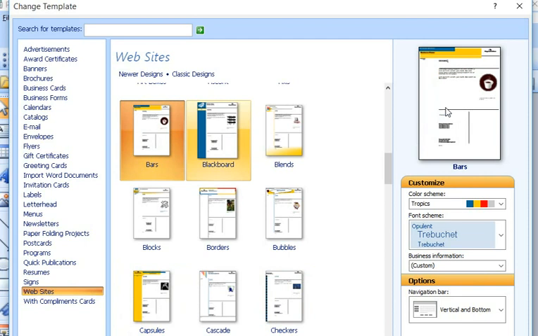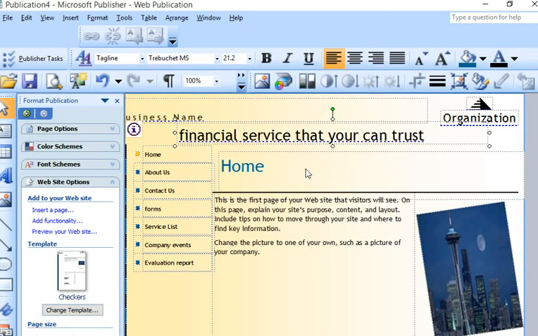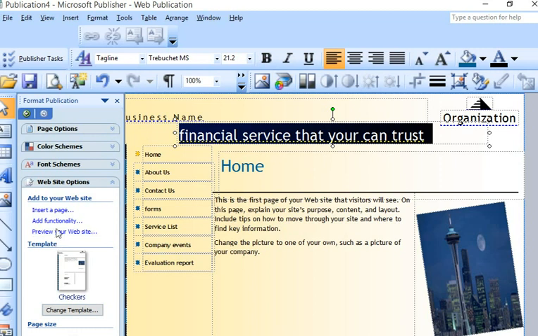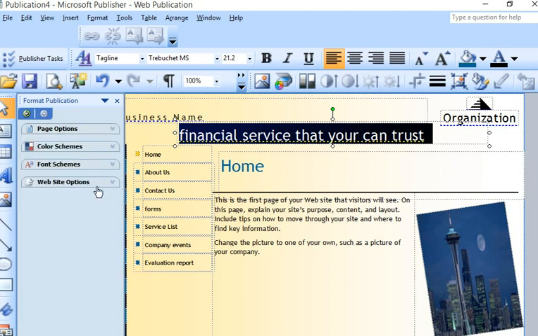Search items are very, very useful. In here you may be asked or prompted: apply a new template to this publication, apply a template to the current publication, or create a new publication using my text and graphics. You can choose whatever you want, but for now let's continue. You can also insert pages and other things into your web page. So briefly, this section of format publication has those tools. Those are some of the tools that you can also attain in format publication.